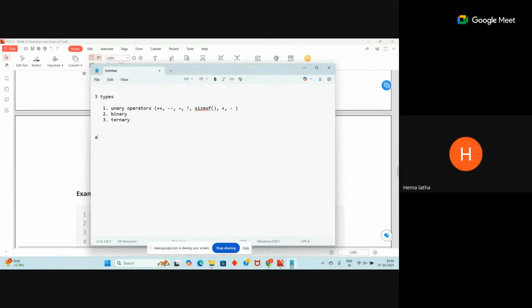Suppose I have something like this, a equal to 5. First, the tilde will work as a bitwise operator. Bitwise operator means you need to represent your variable in binary form. So what is the binary equivalent of 5? 101. If you think that it is taking 1 byte, it is 00000101.